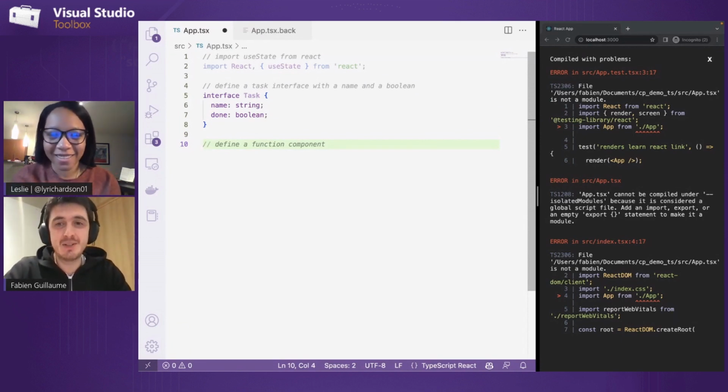So now we need to create an app function. An app function. Oops.